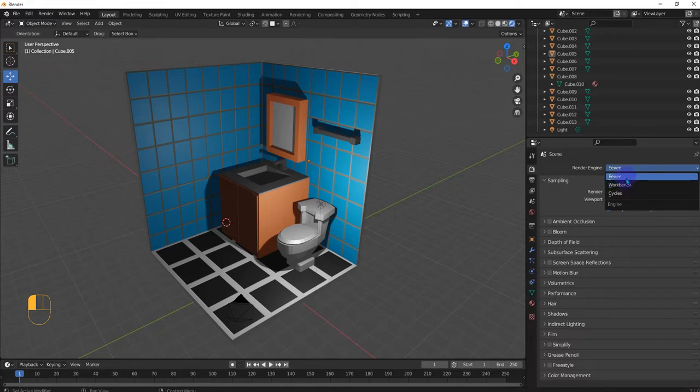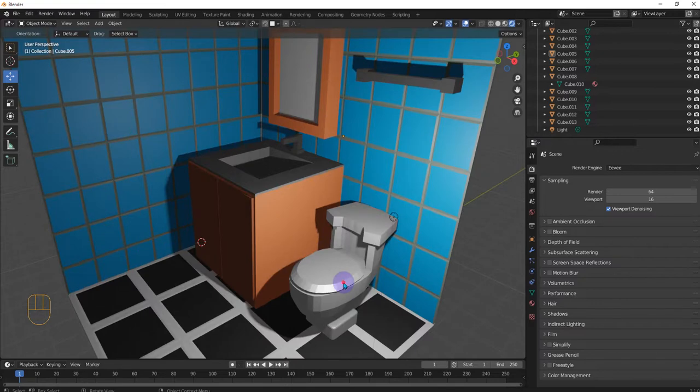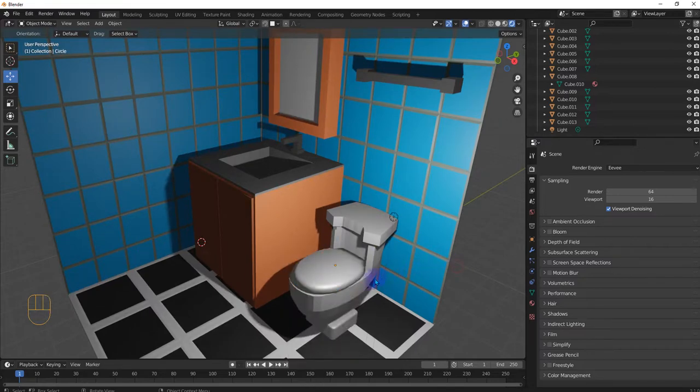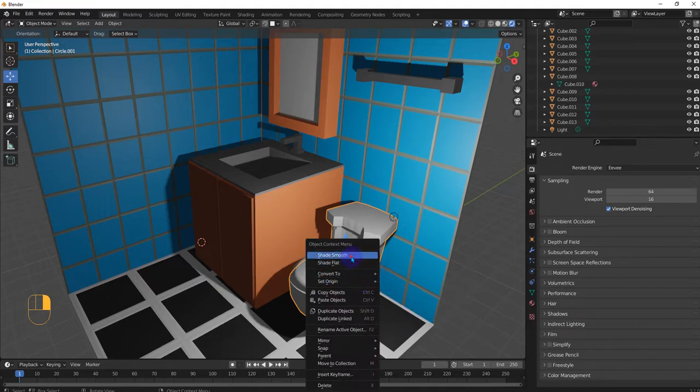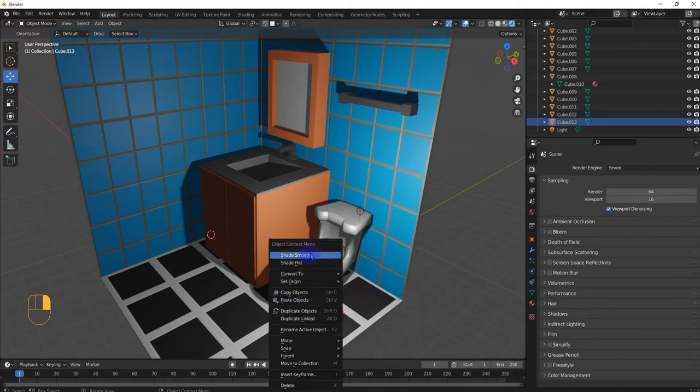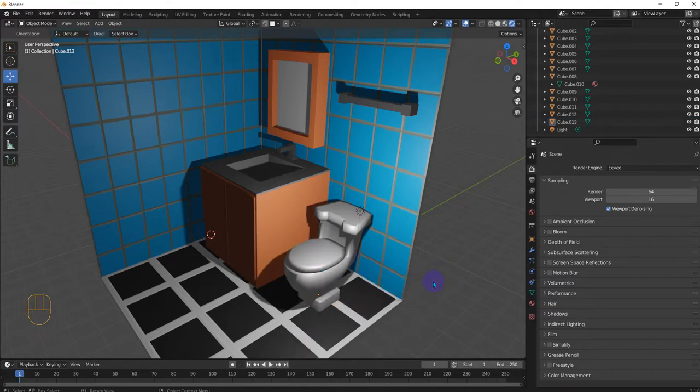Let's see. All right, if we select this and then put shade smooth, all right, that's pretty nice. Yeah, we can also do that. I forgot about that. So that totally looks a little better, but that's honestly up to you. All right, so go back to render.